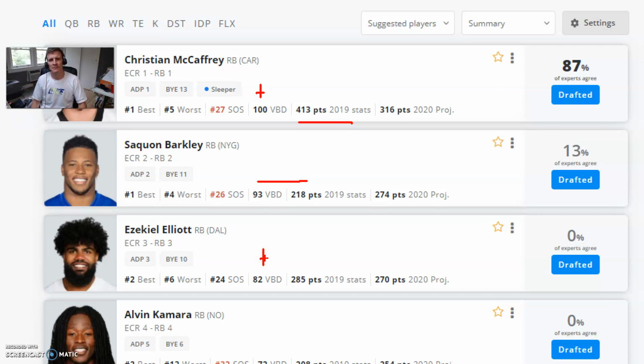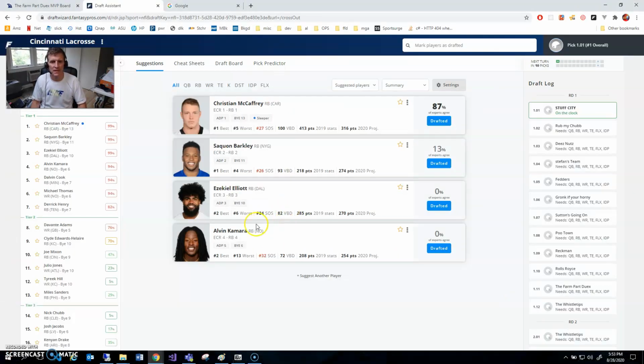Everything should be incorporated into the point forecast. I'm just not getting that here. Not so good. Paid a lot for this.